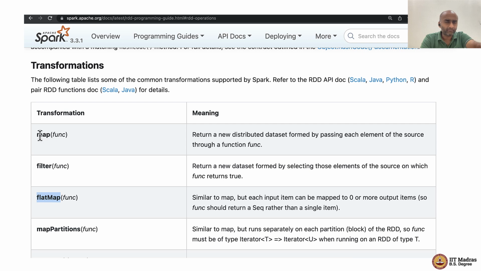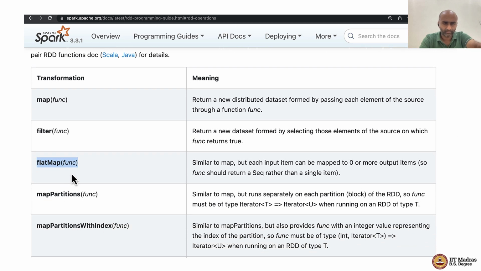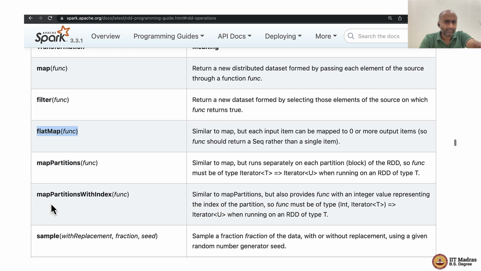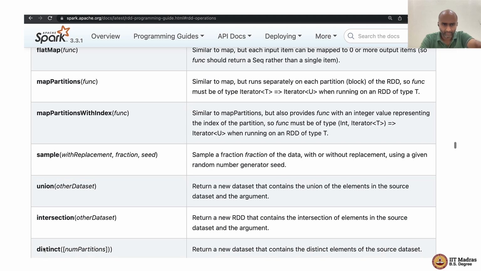Flat map is similar to map, but it flattens all of the output elements to form a sequence or an array, as opposed to multiple different data elements. So it's useful when you want to flatten out a nested structure, or a collection of items into one item. Likewise, map partitions with index, sample, union, etc. You can take a look through the documentation, and you'll understand more.